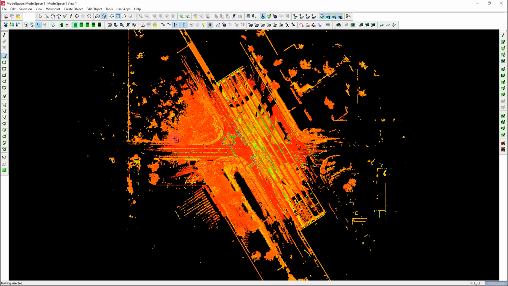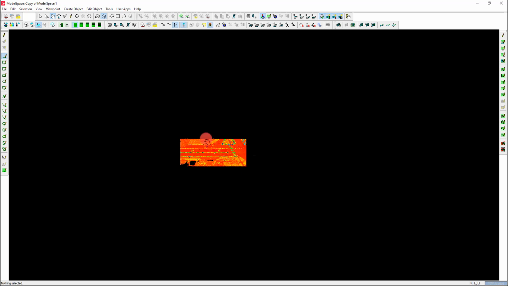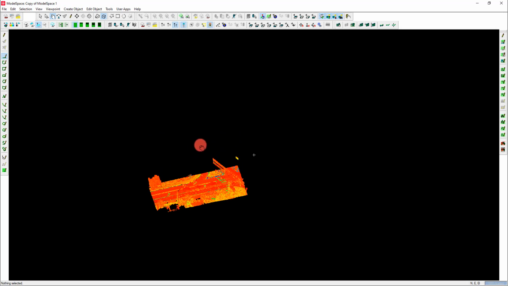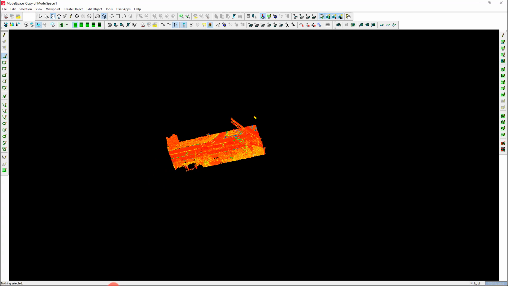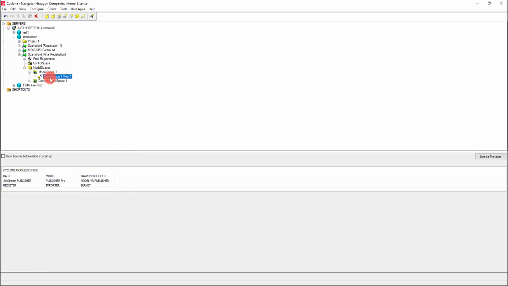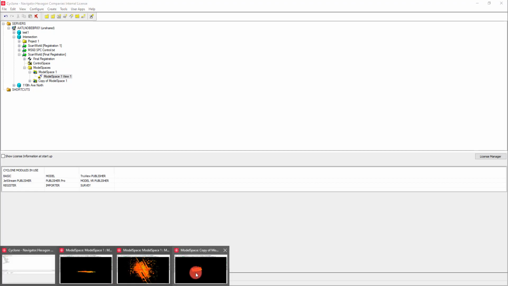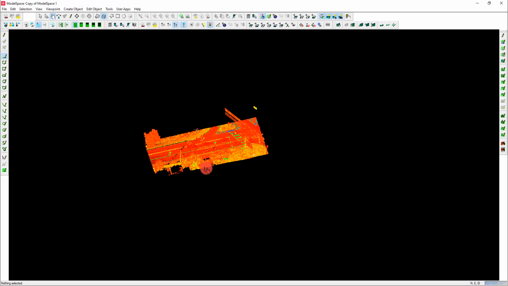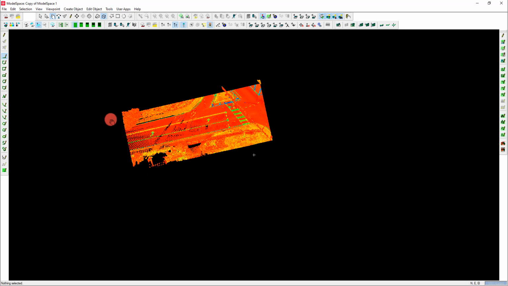For example, if I just create a quick fence, and then right-click and say Copy Fence to New Model Space, you can see that it copies exactly what I selected out to the new model space. And all it's simply doing is creating a temporary model space, as you can see right here in the navigator. So if I come back over to here, anything that I would create inside of this model space can be brought back into the other model space.